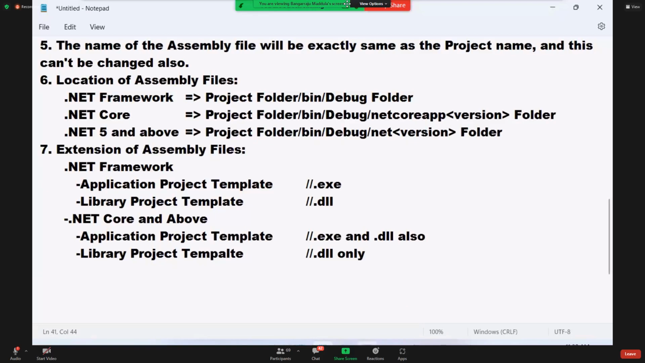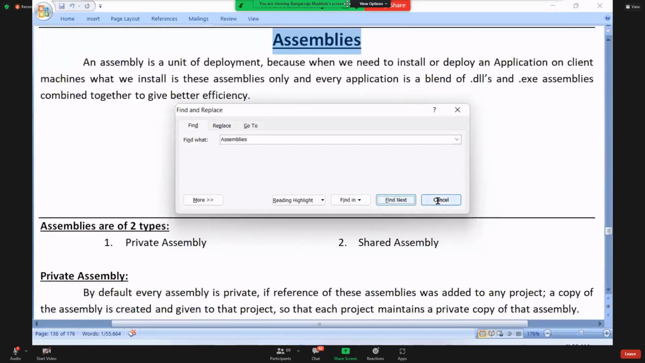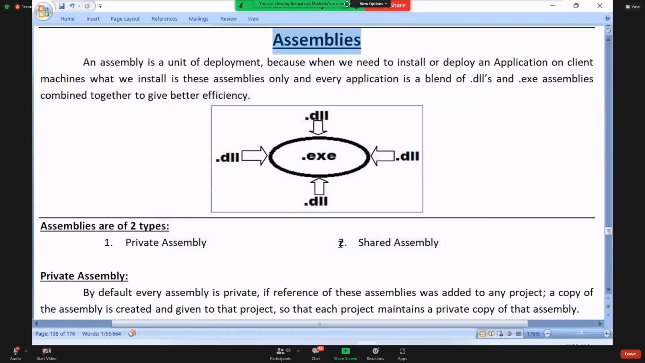For example, I'll show you one picture, watch. In the memory, what is loaded? exe. And these DLLs are sitting out of the memory, guys, and providing the support for the exe to run. Are you clear? They are providing the support for whom to run? exe to run. Is it clear?